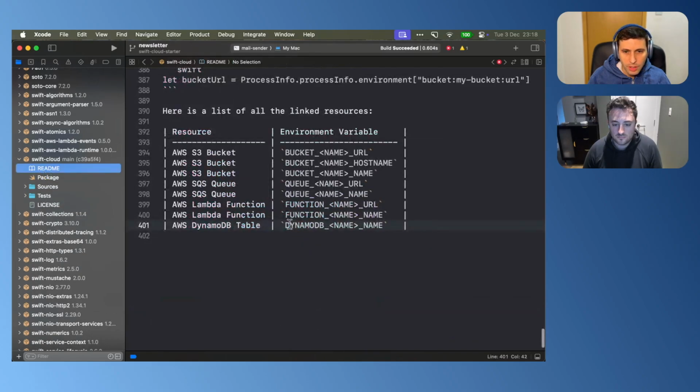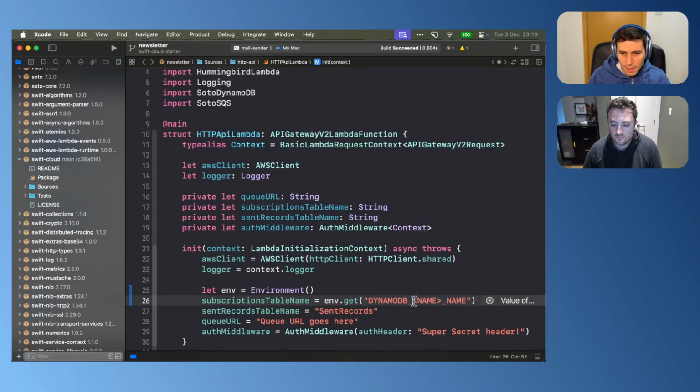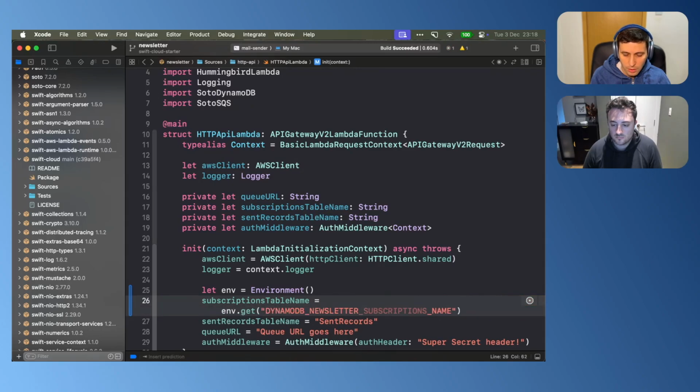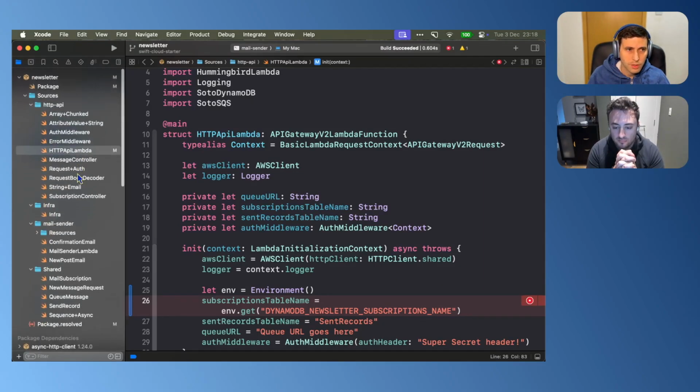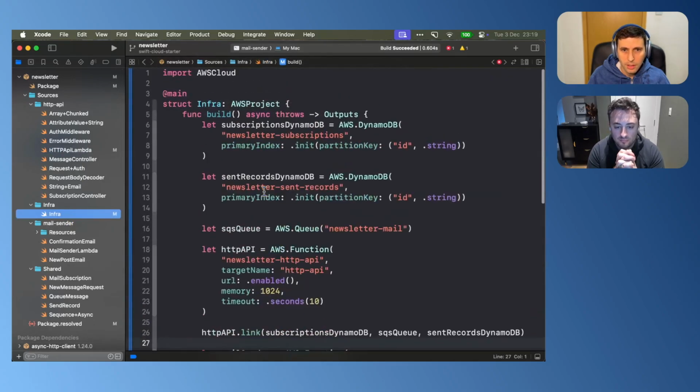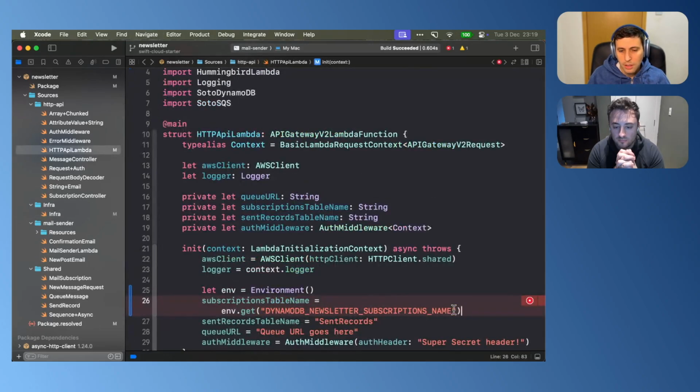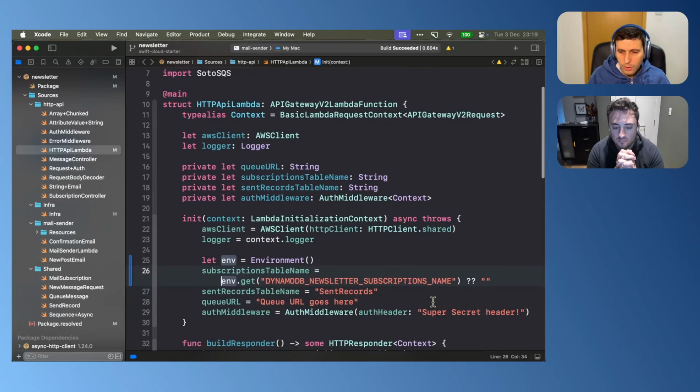In the README, we see that it's DynamoDB underscore and then the name. In this case, the name here is the subscription, so I'm going to go with newsletter subscriptions. We basically take your name and turn it into upper snake case. So it's exactly the name that I passed here: newsletter subscriptions, the dash becomes an underscore and everything capital. This is optional. I won't handle it right now if it goes wrong, but this could be a throwing. We could throw an error here.